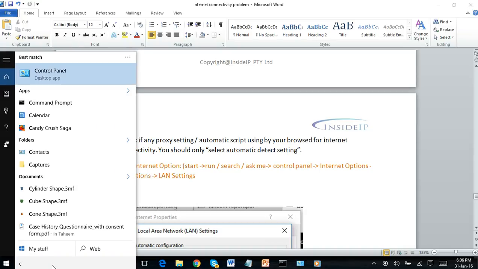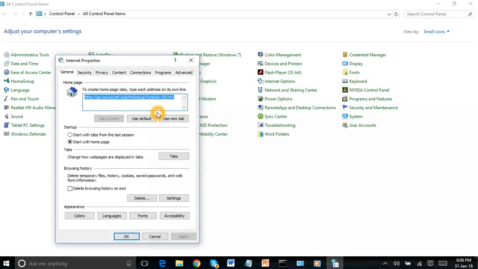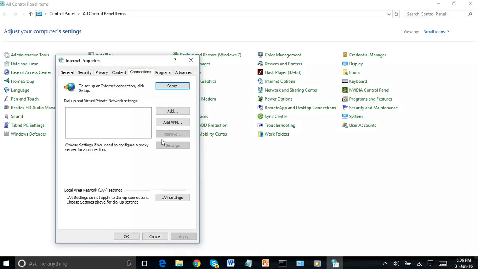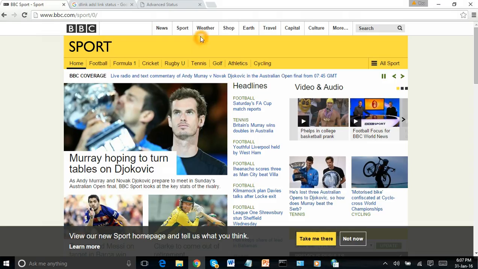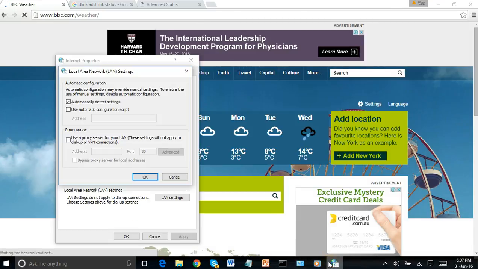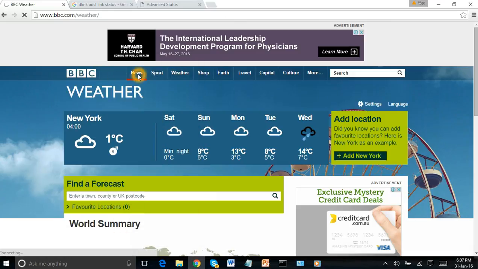If you go to Control Panel once again and you've got Internet Options, double click on it and go to Connections and LAN settings. Under the proxy at the moment nothing is ticked, and you should only select automatically detect settings, and if you do that, your internet connection is working. But if I put in a proxy address, let's say a corporate proxy, and hit OK, and go to any page, it will not work.